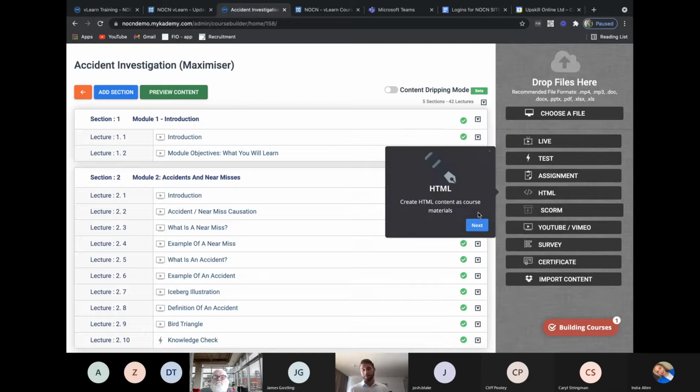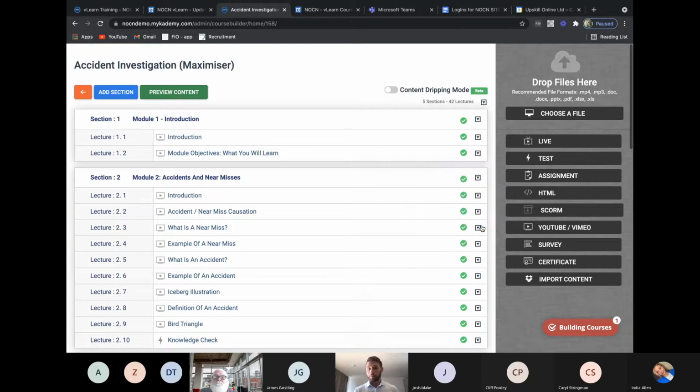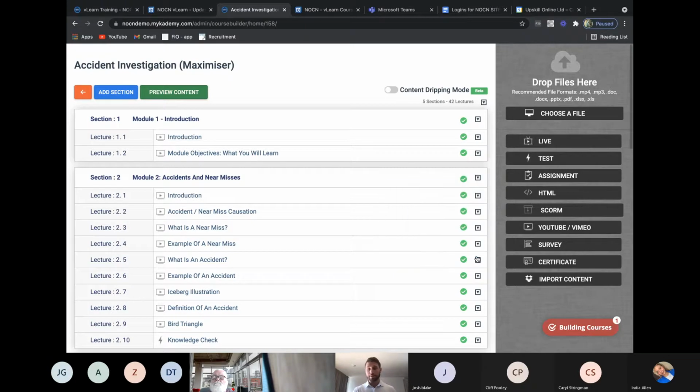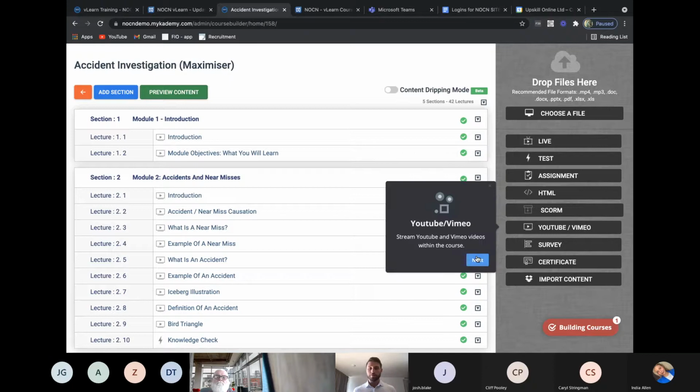Add in HTML content. So if you are more technical, you can add in stuff like code, but you can also just add in free-form type text, images, etc. SCORM compliant courses as well. So if you do have your own SCORM packs and want to deliver that through the vLearn product, you can simply plug and play.